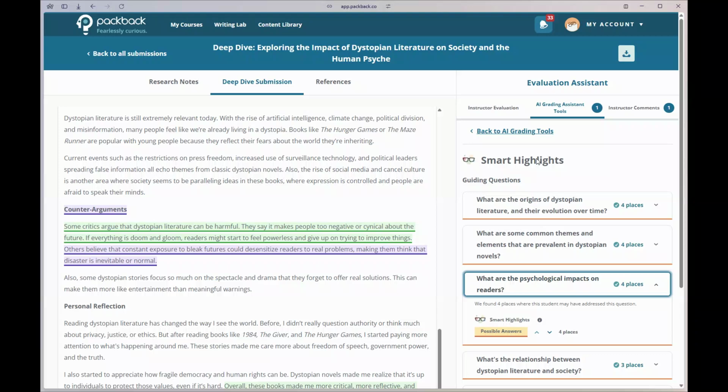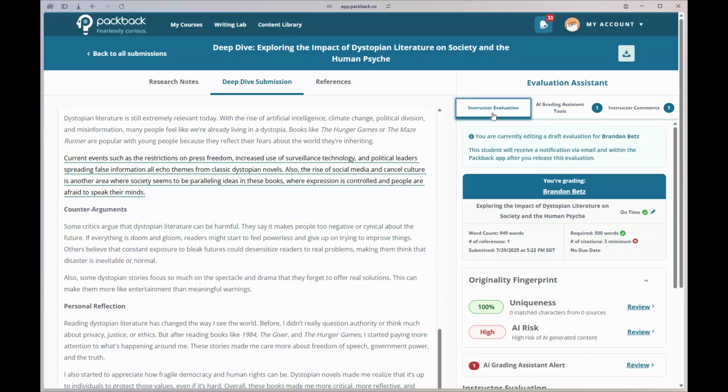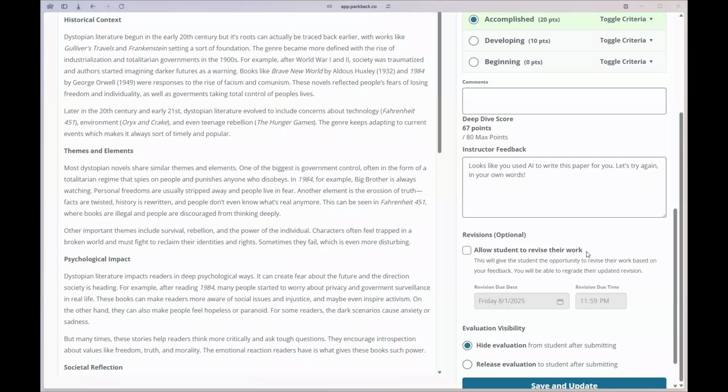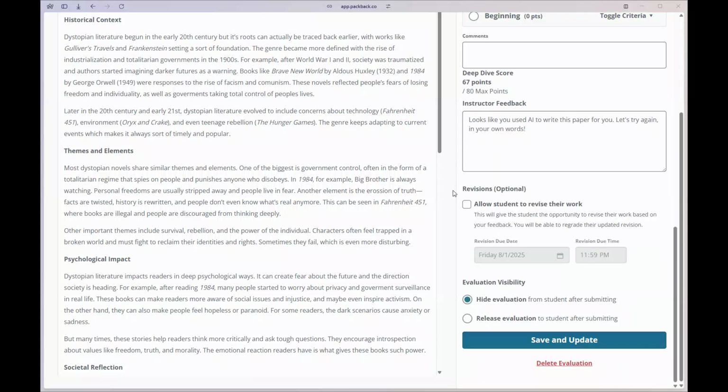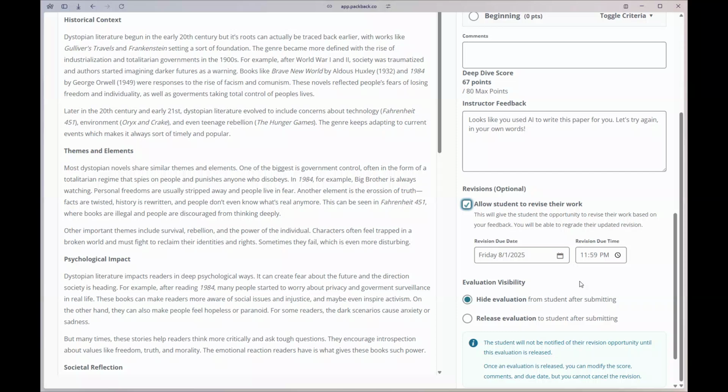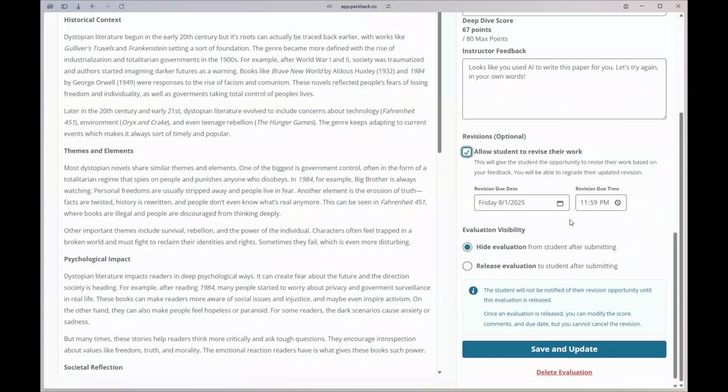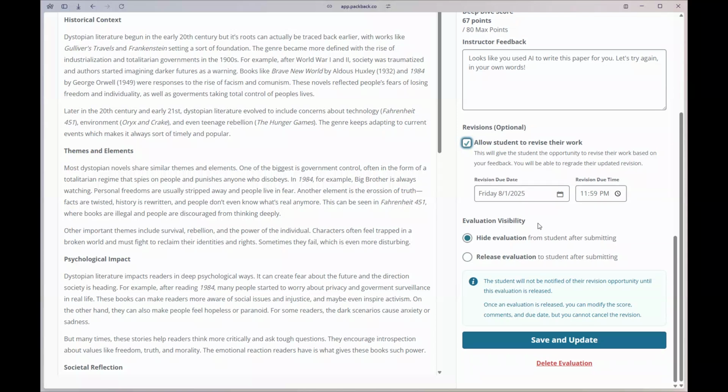When I'm ready to finalize the grade, I have the option to allow this student to revise their work. I can give them a new due date for their revision. And once I submit and release that evaluation, the student will see that feedback and have the opportunity to revise and resubmit their work. This process can occur as many times as needed for the student work to meet your expectations. If I choose hide evaluation, the student will not see their grade.